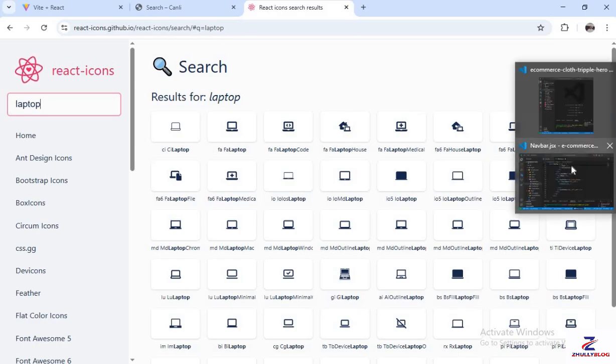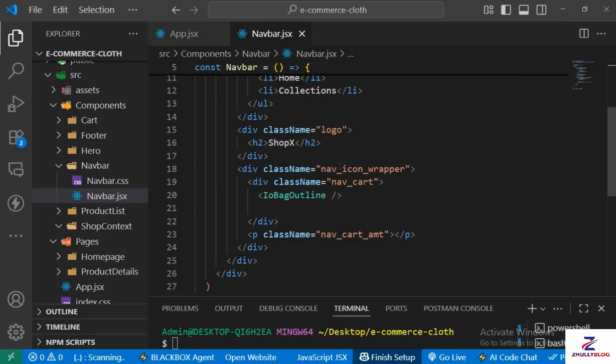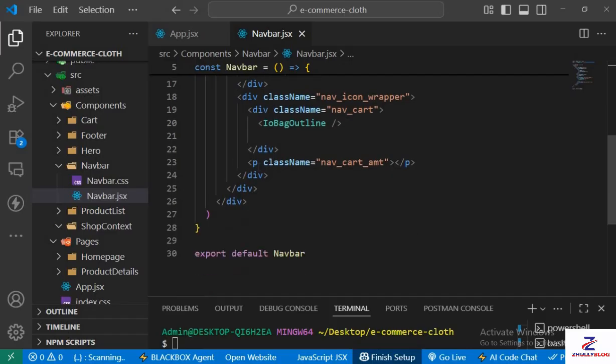But in this tutorial, I'll just be typing the icon, and I'm just going to select from the list of icons that React is going to display, because I already know which icon I want to use. All right, that's enough about icons. Let's continue with the project.